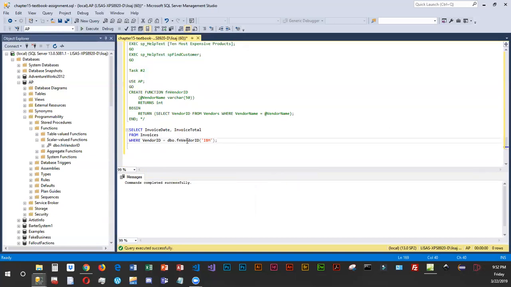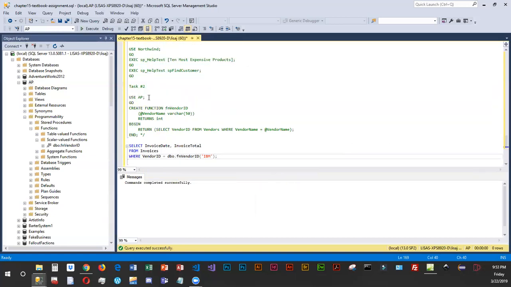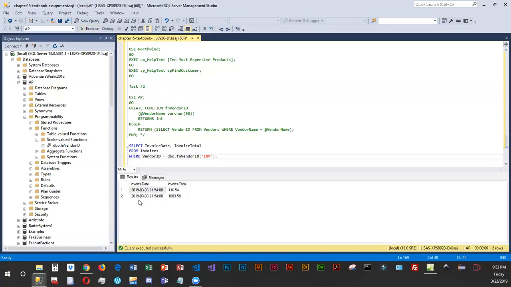So what it's going to do is call this vendor ID function that we just created. It's bringing in IBM, and what it's going to return is the vendor ID from this little select statement. So it's going to look specifically for IBM and return the vendor ID number. That's going to go right in this location. So it's going to check for the vendor ID equal to whatever IBM's vendor ID is. So we're going to go ahead and run it. And you can see that it actually found a couple of invoices for IBM.